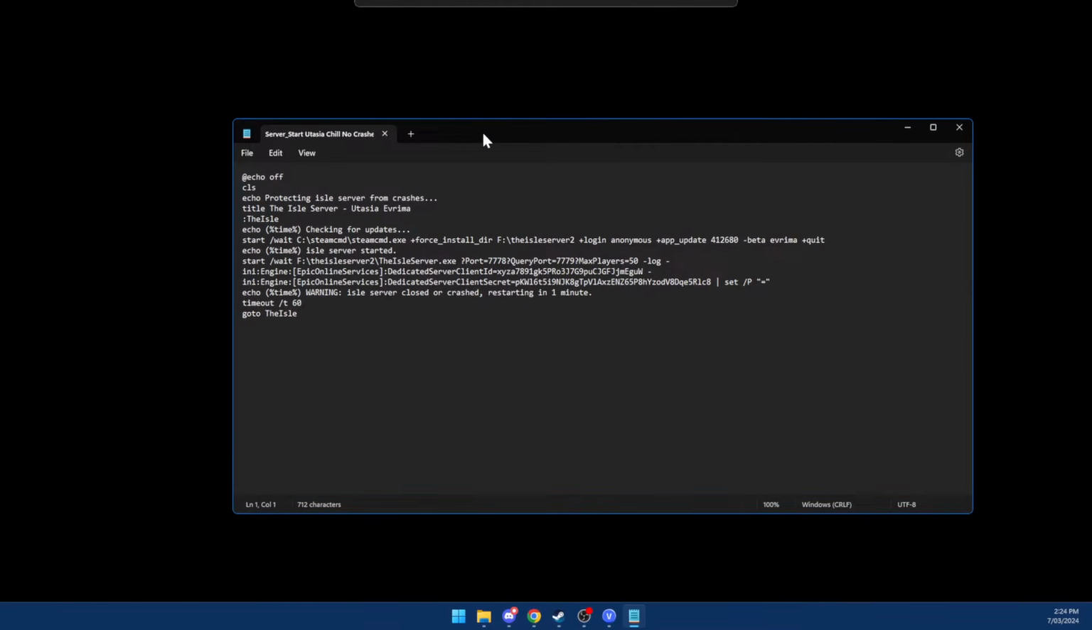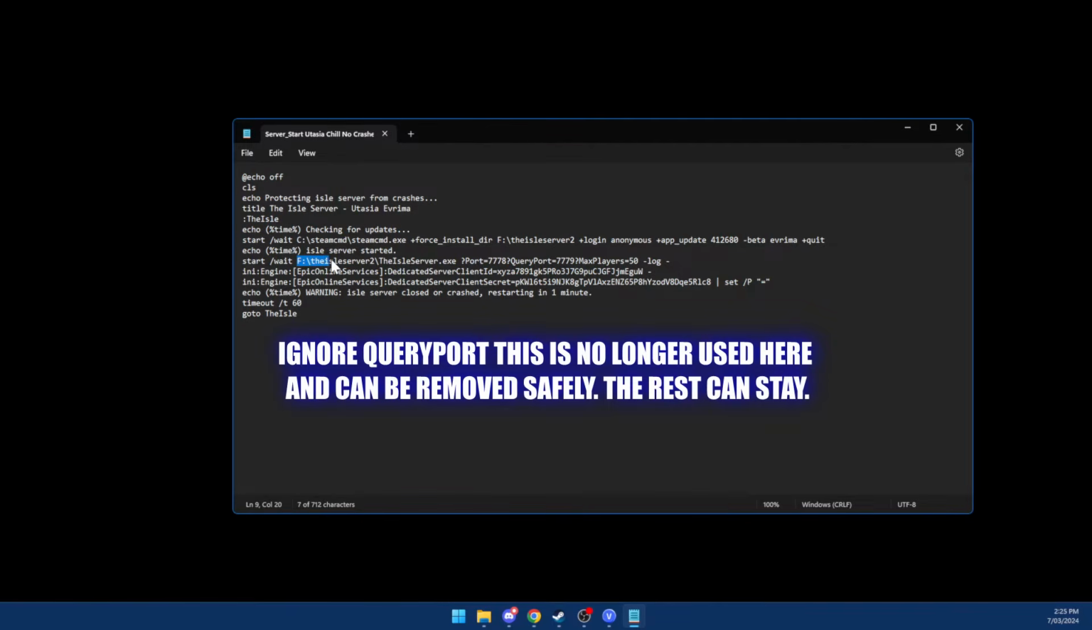Either way, this is all the stuff that you will need to put into your batch file, and you'll basically want to change this to where you put your steamcmd, and you'll want to change this to where your server is, which is where you installed your server in the first place. And you'll want to make sure you change this line, specifically the TheIsleServer to like TheIsleServer.exe. That's where your exe is located.